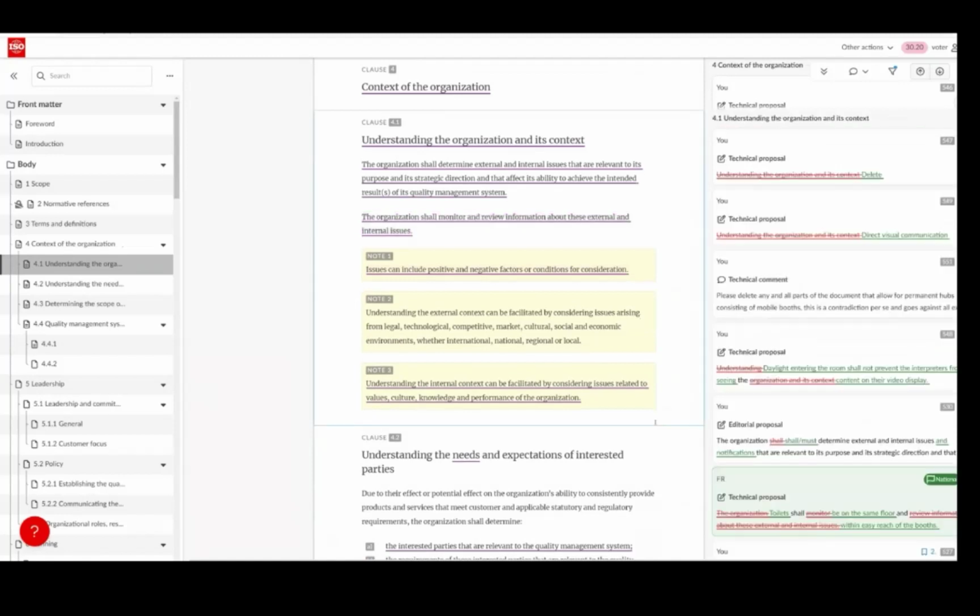And I'm going to save my decision. And now the comment you can see has become green. It has the flag, and I can carry on here.